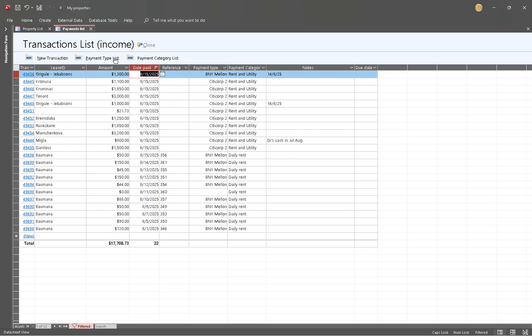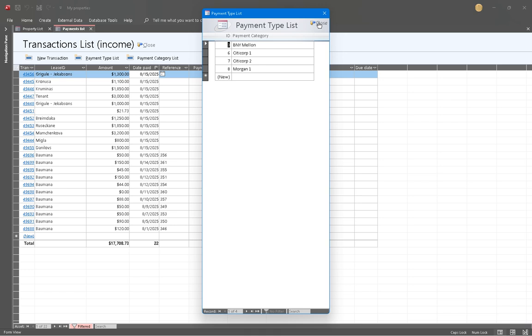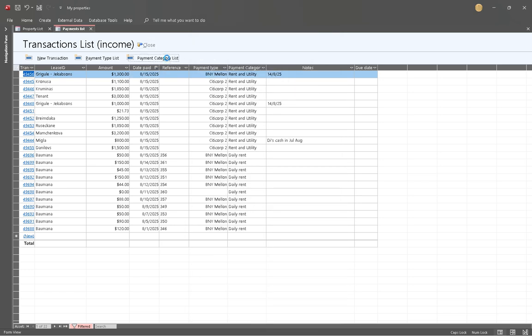On the top, you have as well the possibility to update the payment type, which in this particular case is mainly the banks, and the category of payment.